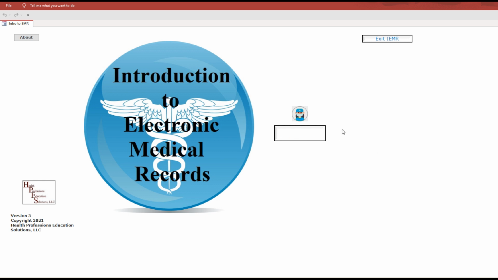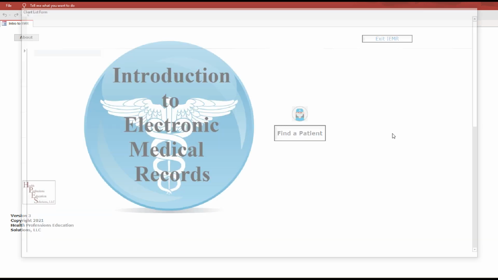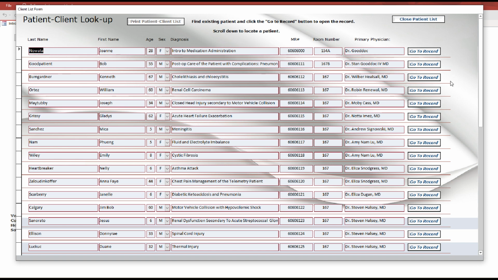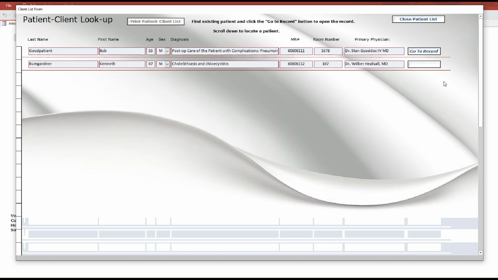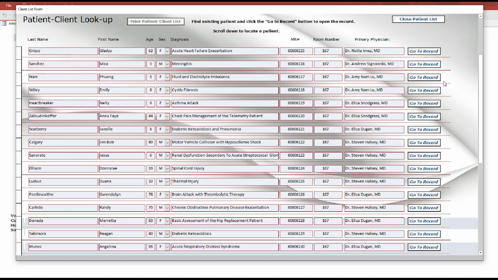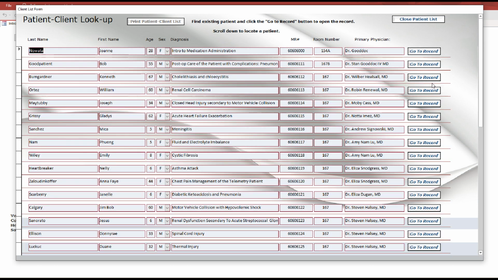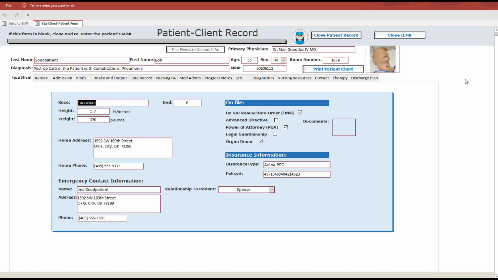We're going to begin on the student side, and the student side is always noted by this little student pictured here. So we're going to go on the student side by clicking Find a Patient. It's going to bring a list of all of our patients that are contained within IEMR. You can scroll down to find a patient. You can scroll up and down and find them. And we're going to go to Bob Good Patient. We're going to click on Go to Record. It brings up Bob's electronic medical record.